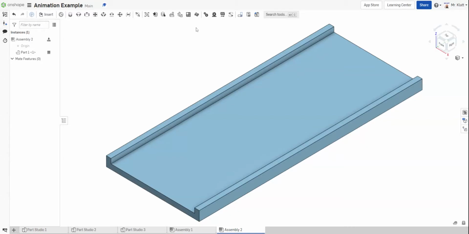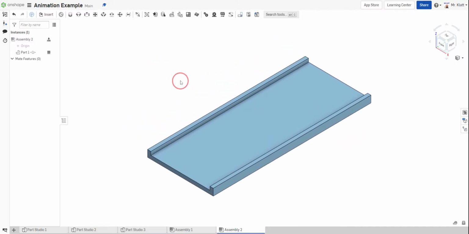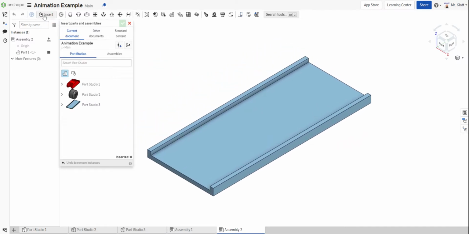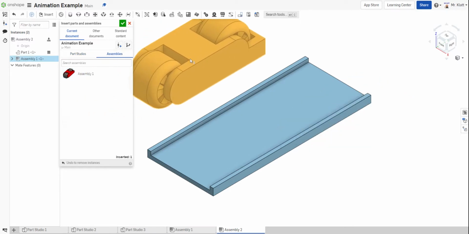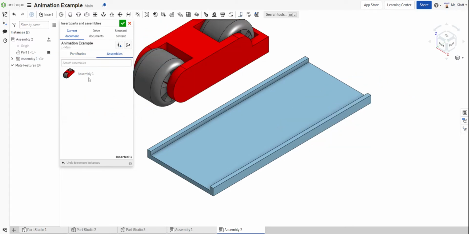Hello, today I'm going to talk about how to use the rack and pinion relation on a little toy car that I made, or toy bike actually. So what I'm going to do is bring in my assembly of my bike. And again, I brought it in as an assembly, so just pay attention to where I'm grabbing that part from.